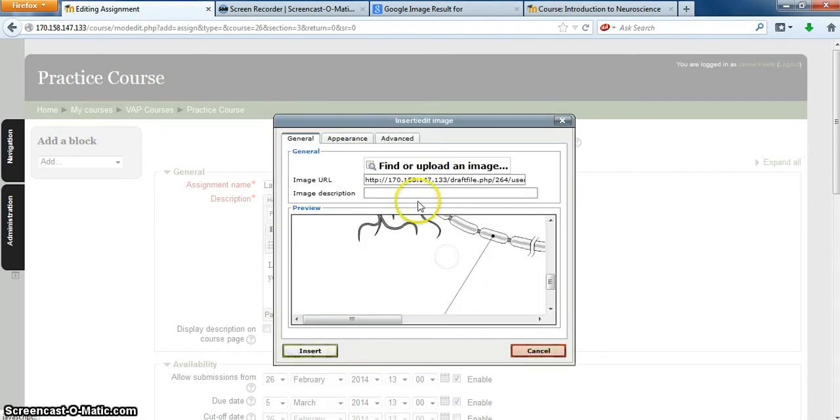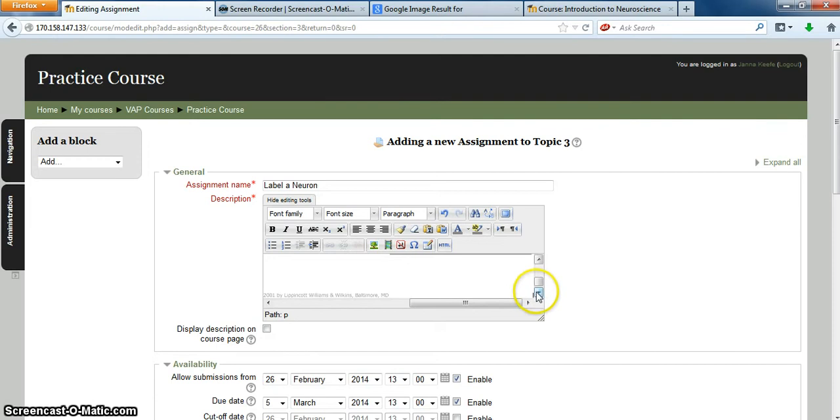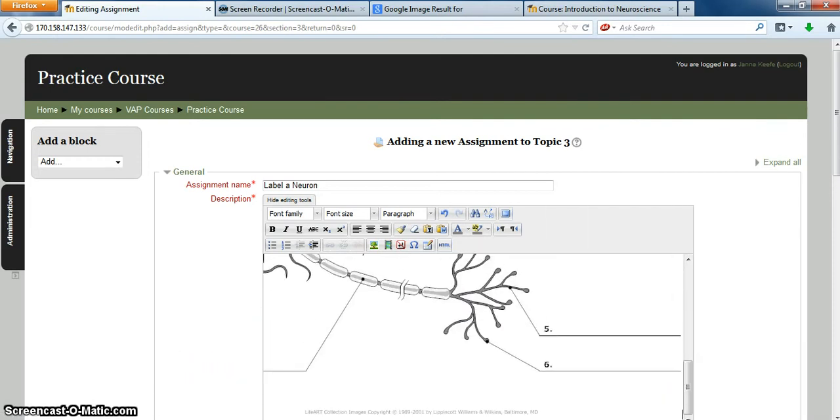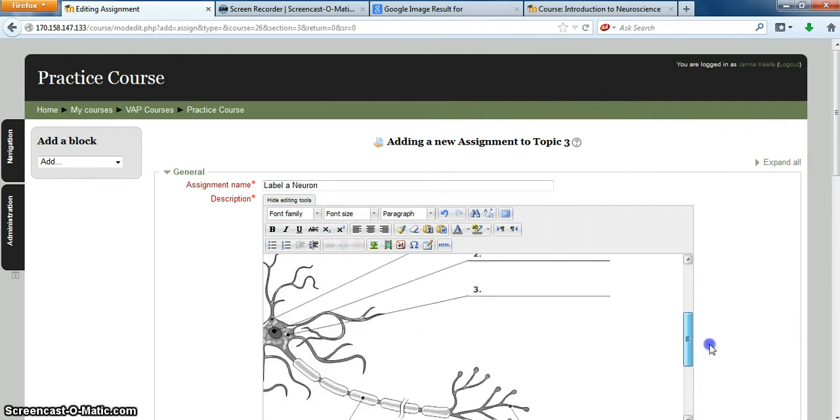I forgot to give it a name. I don't know how critical this is, but I'll do it anyway. Insert. And then if you spread that out, you can see the whole thing and how it's going to look for the student.